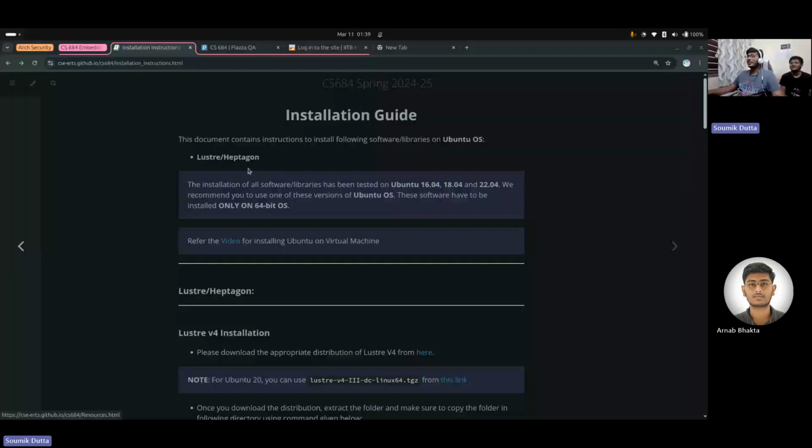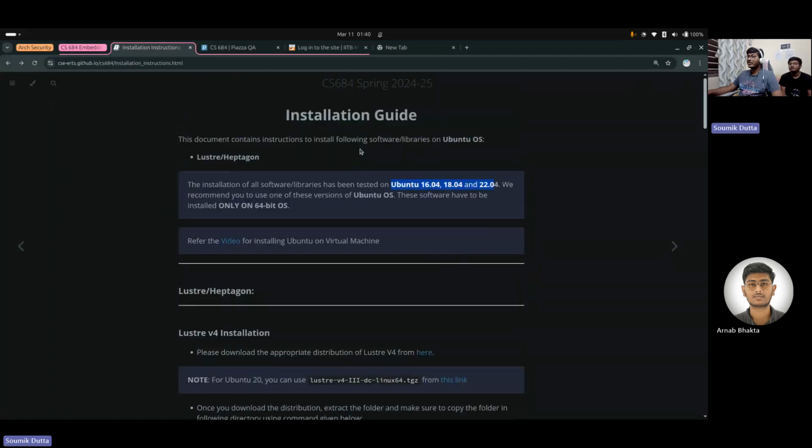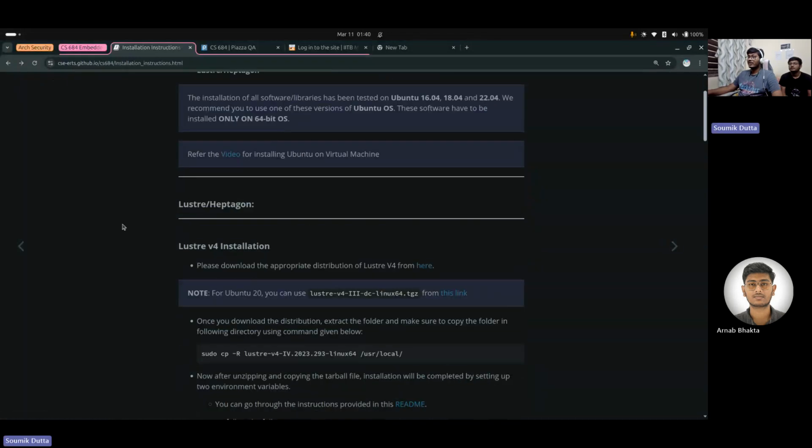For CS684 Embedded System, the students have to install Lustre and Heptagon in their laptop or device, and it has a couple of issues. First of all, these commands are officially supported on this Ubuntu, this particular version. These commands are OS specific. So if someone is using some other Linux distribution, then they have to change these commands.